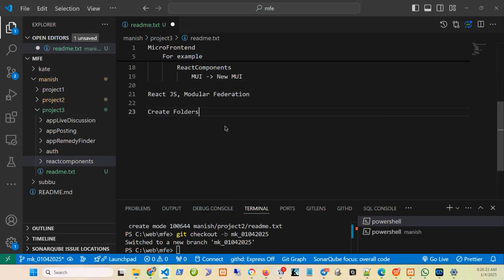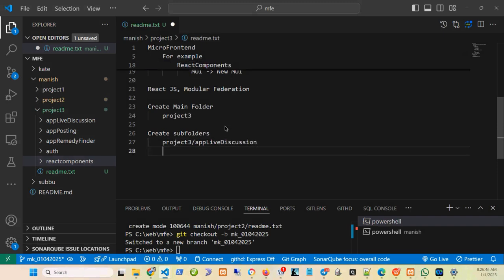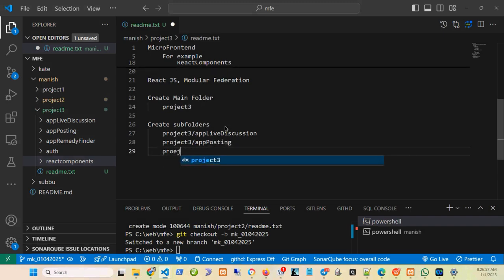So I'll say create folders. Which folder? Okay, create main folder, for example. Main folder, that is project 3 in this case. Then create subfolders: project 3, and I'll say app live discussion, project 3, app posting, project 3. So this is something we have to create now.